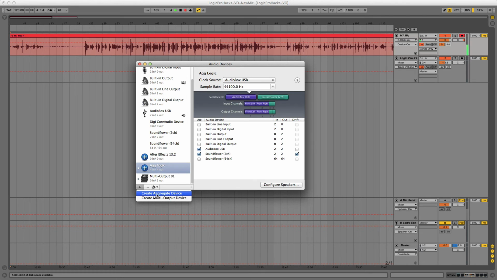You just do New, Create Aggregate Device, and it'll come up with this window right here. And then I select my Soundflower. Now, you're going to say, well, what the heck is Soundflower? Soundflower is a free, awesome utility.